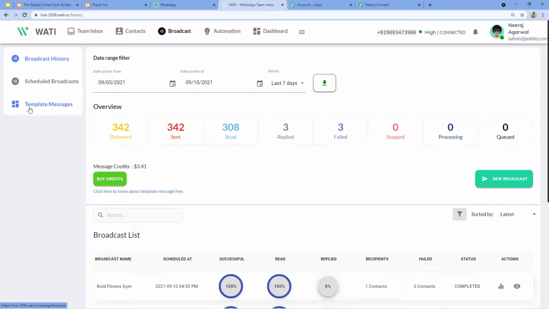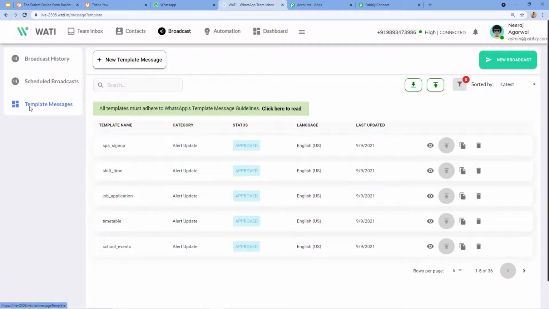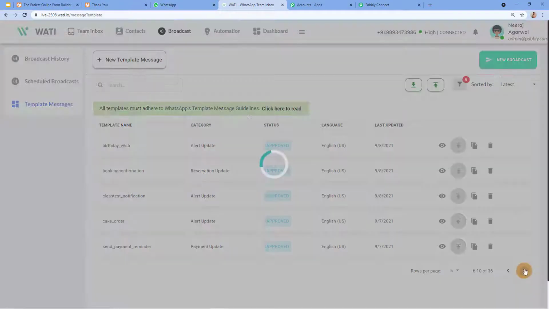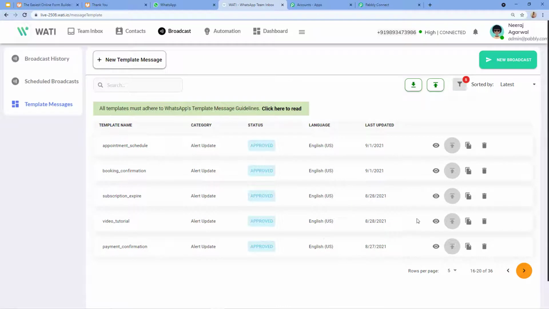Here at the broadcast option there is an option named template messages. Basically, template messages are predefined messages which we actually create and get approved so that we can start sending them on WhatsApp. So here you can see these are all the templates which I've already created in my account. These are already approved.